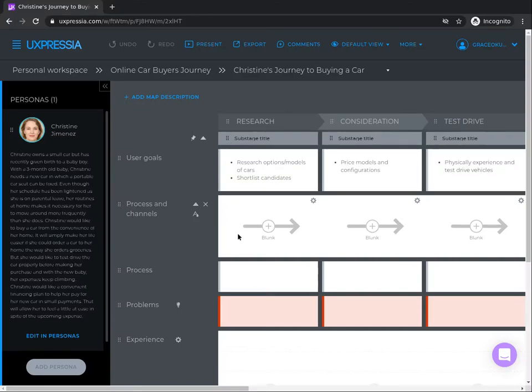Welcome back. In this task, you are going to identify the channels and processes the customer will go through on this journey, and you will also plot them on the map. A process describes the manner in which the customer moves from one stage of the journey to the next, while a channel describes the medium through which that interaction takes place.